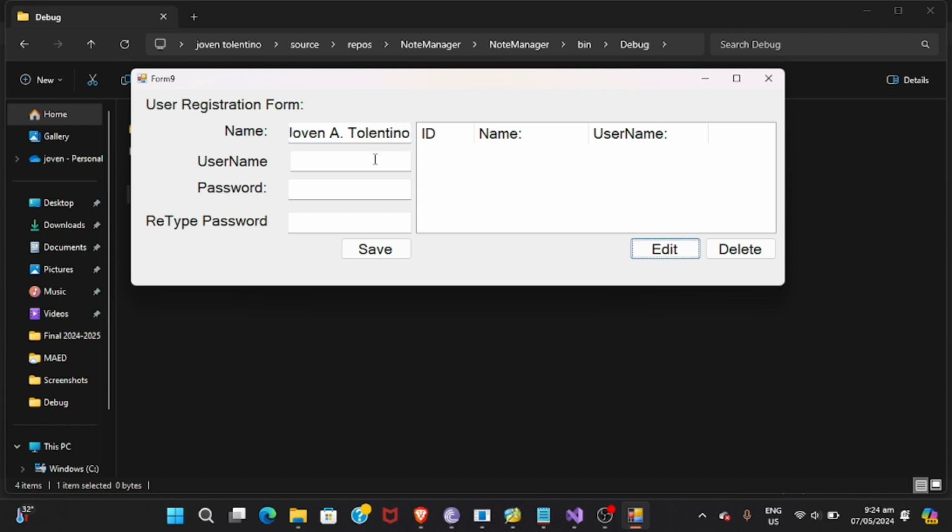So I'll use some data here, with a username and the password is 1234 1234. Let's make it so that it will not match. I'll save it, and then password did not match. So the program identifies that the password did not match. If I do 1234 and then remove AA, there should be no message on it.